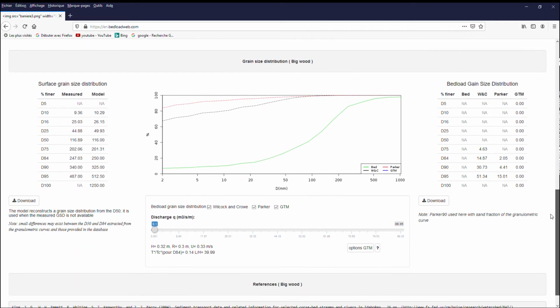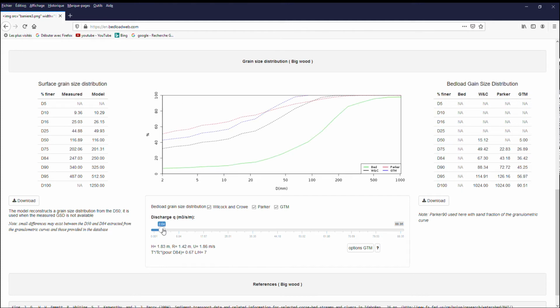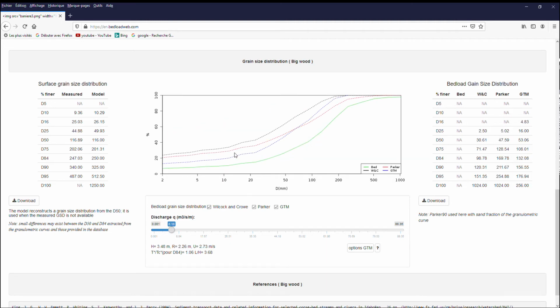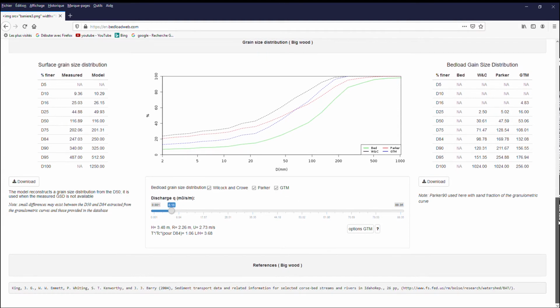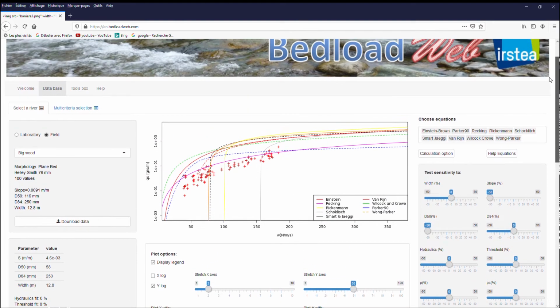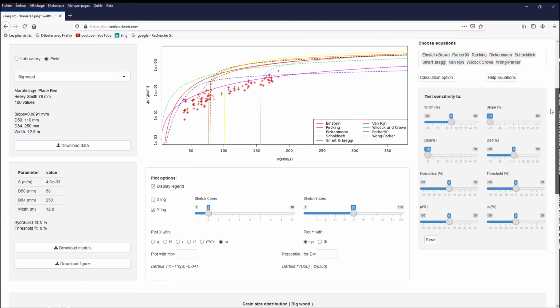Below this page, you have access to a description of the bedload grain size distribution for the selected river. If you change the discharge, you see how the grain size distribution evolves with 3 methods of calculation. In green is the bed grain size and the other curves correspond to the bedload grain size. At the end of the page you have a reference to be used if you use this data in one of your papers.